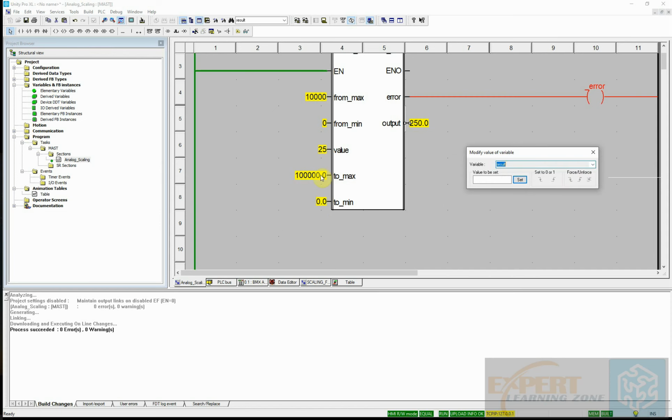Our value is 25. Now, if I want this value to be at 50,000, what do I need? I have to send half of this value. So if I click here and then send 5,000, oops, I've changed the wrong value. This is 10,000. And if I now click here and send 5,000, notice that here we have 50,000.